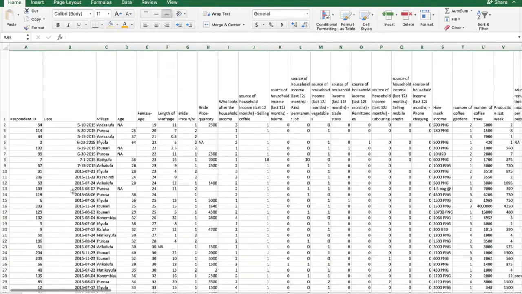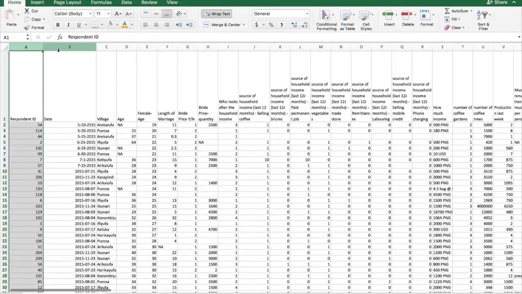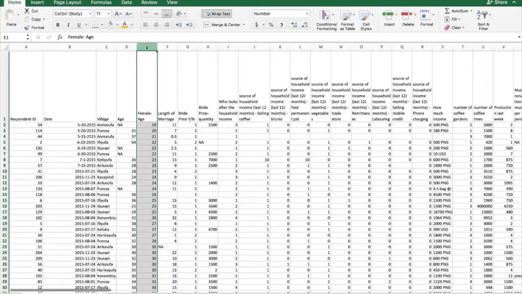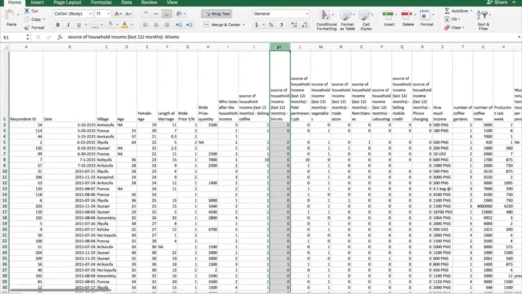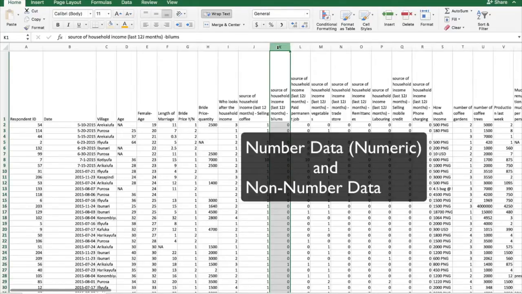So once you've reformatted your data, the next thing you want to do is get to know what's in each and every column. So our columns include respondent ID, the date, the village, the age, the female age, the length of the marriage, the bride price, the bride quantity, who looks after the household income, source of household income, and so on. What you'll want to do is take a moment and figure out in each of these columns, what type of data is this? Remember, we have two basic types of data, numeric data and non-numeric data.